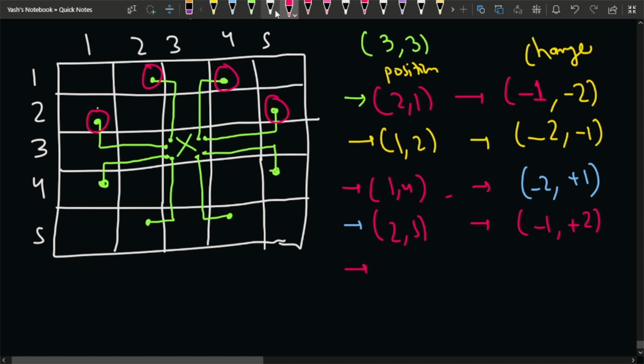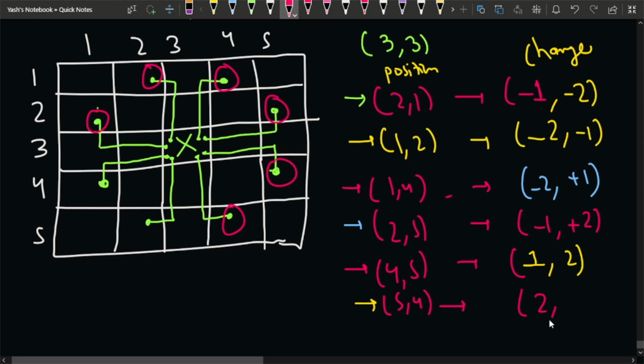After that, if I check for another position, this position is 4 comma 5. So what change am I making? The change is plus 1 for x and plus 2 for y. After that, let's say I check for this position, which is 5 comma 4. The change that we will get is 2 comma 1: plus 2 will be the change in the x coordinate from the original position, and plus 1 will be the change in the y coordinate.